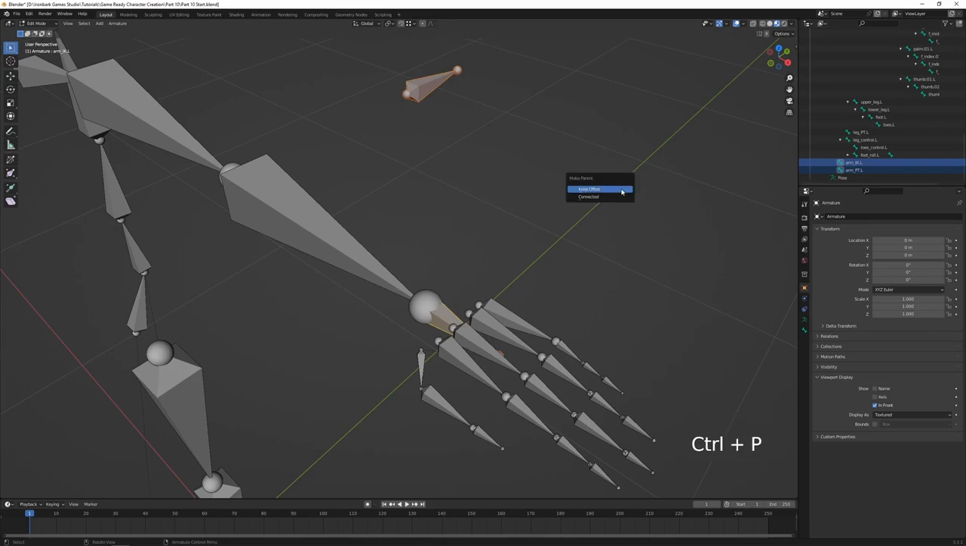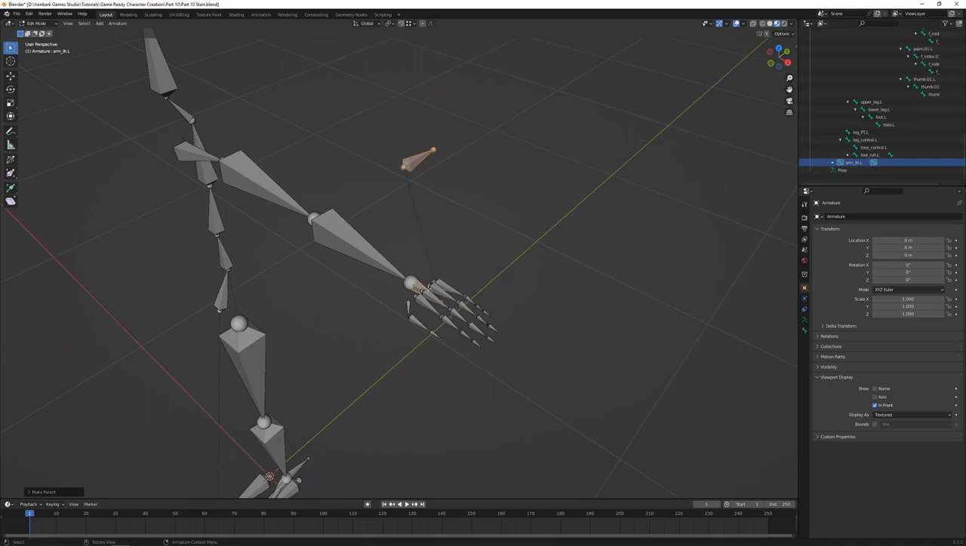Hit Control P, keep offset. And this is going to ensure that when the hand controller moves, that the pole target follows along with it. And it's going to make things a fair bit easier to manipulate. So it's getting pretty close.